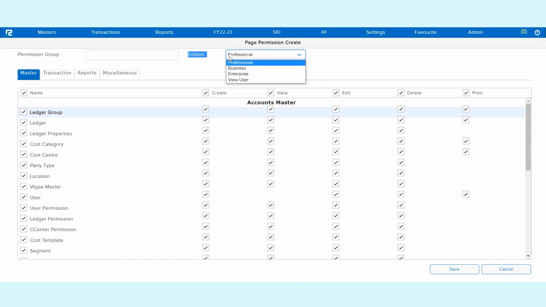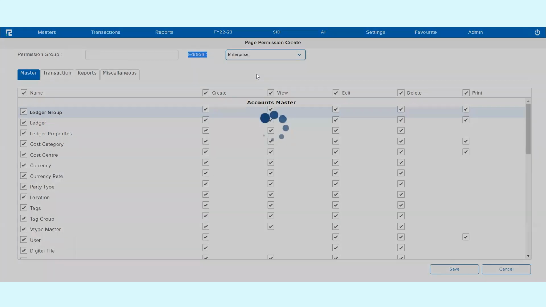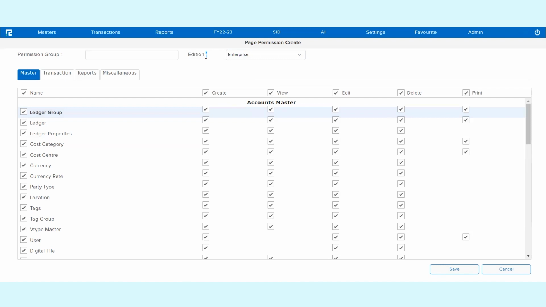As you already know, there are certain features which are available in enterprise and not in professional, and the same goes for the other edition types as well. So when we select the professional user, there are certain masters which will not be available in the view user or vice versa. And the same goes for business and enterprise. So why is this so important?